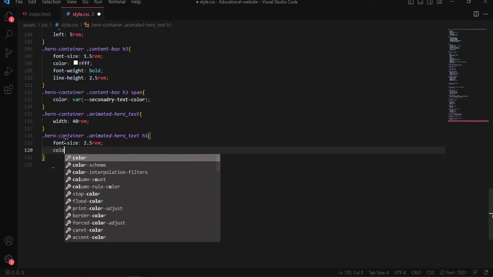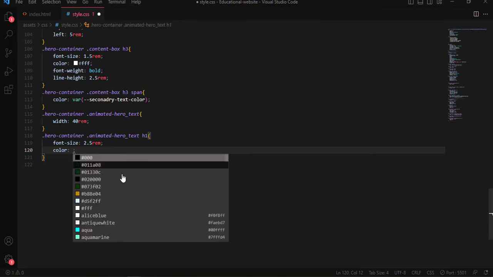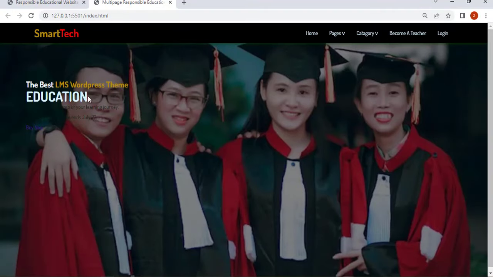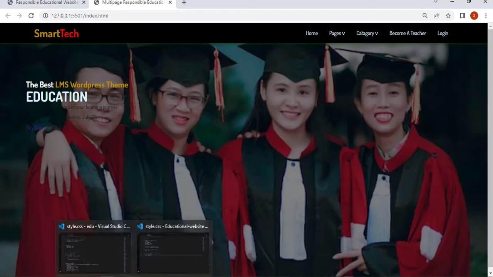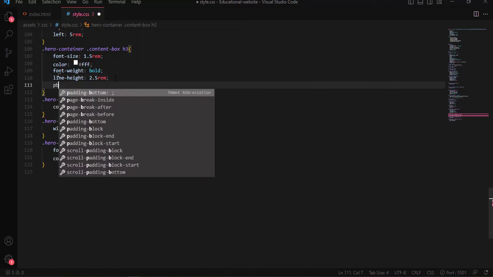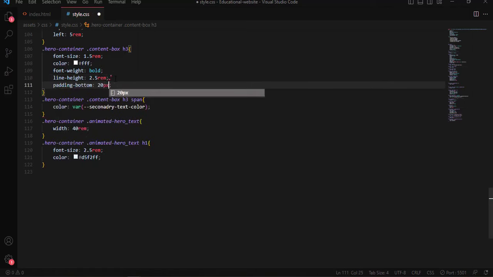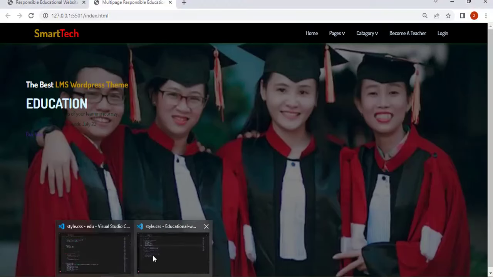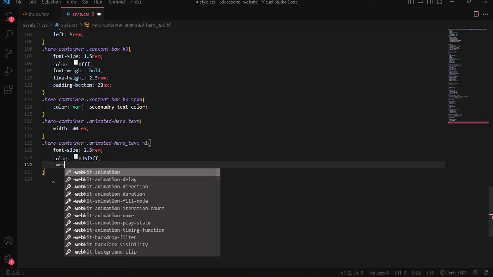Now let me add another property right here. For this color, we use this color right here. After that, when I save and refresh, here we have. Over here, we are going to add padding bottom. We need more space right here. See this?